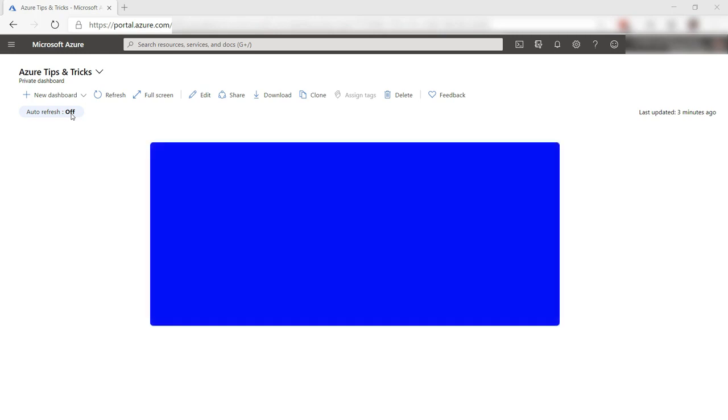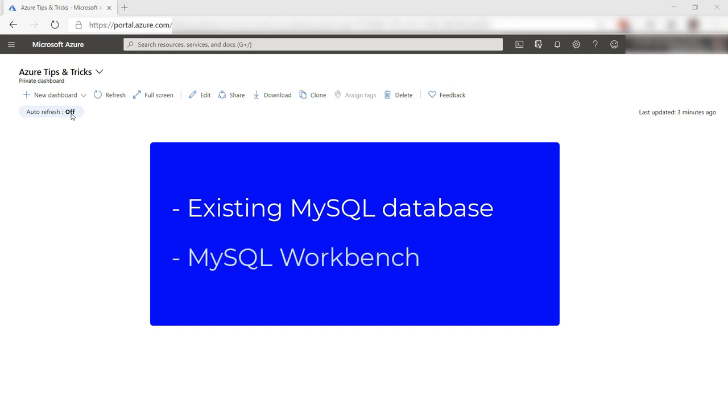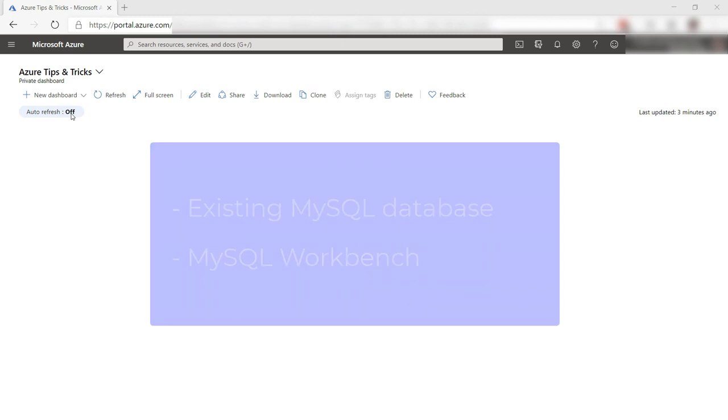To follow along, you need an existing MySQL database that can be accessed from Azure. If you don't have one, you can create a MySQL server in an Azure VM and run a SQL script with sample data, which you can find in the description of this video. You'll also need to install MySQL Workbench in a place that can access your existing database and Azure.